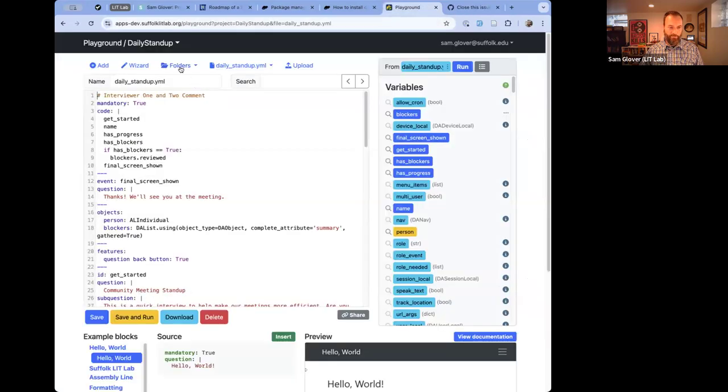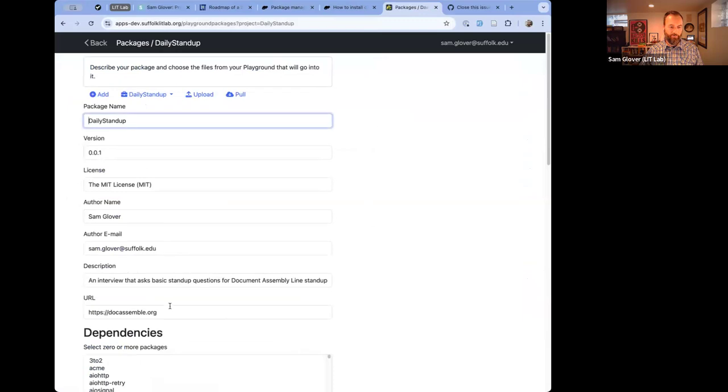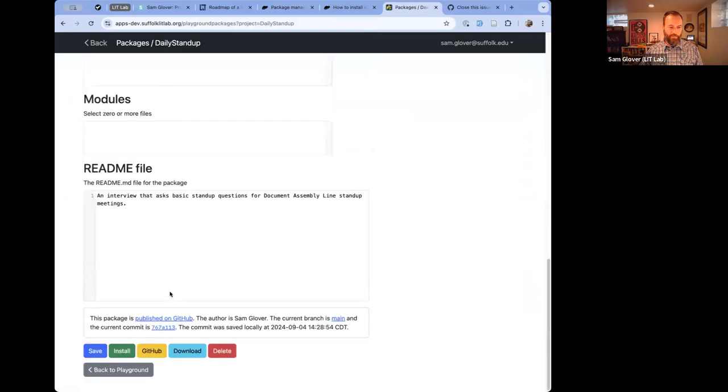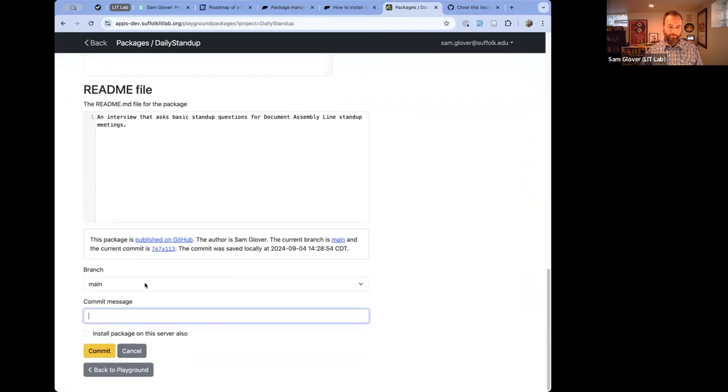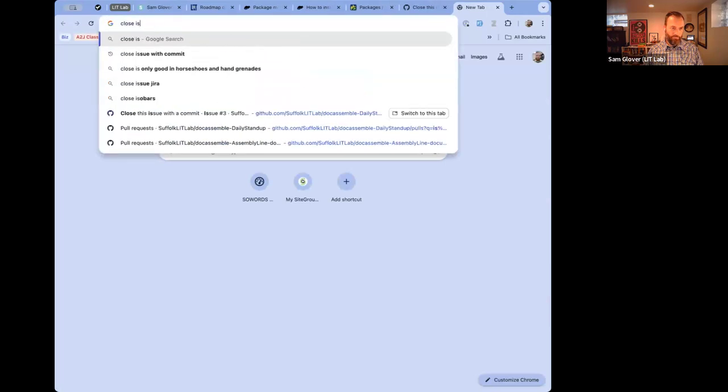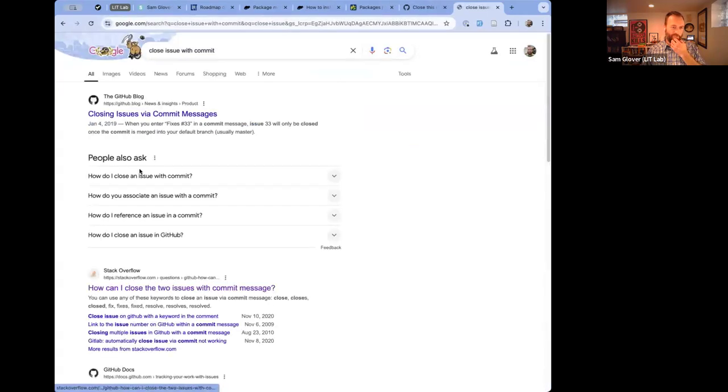So let's go back here and we'll go to folders, packages. And we're going to go back down to GitHub. You'll note I haven't made any changes to the file. GitHub lets us commit anyway, not a big deal. And what we're going to do is write "closes number 3." You can do closes, fixes, resolves. Look this up and see what the keywords are.